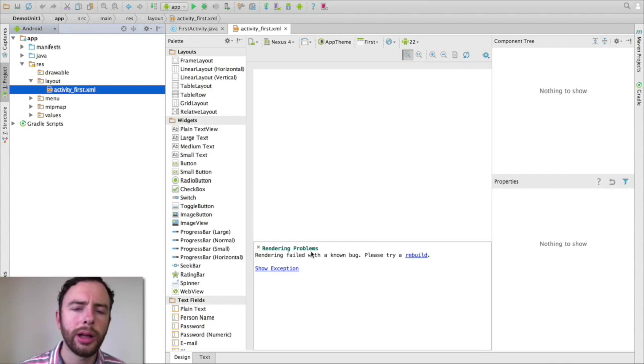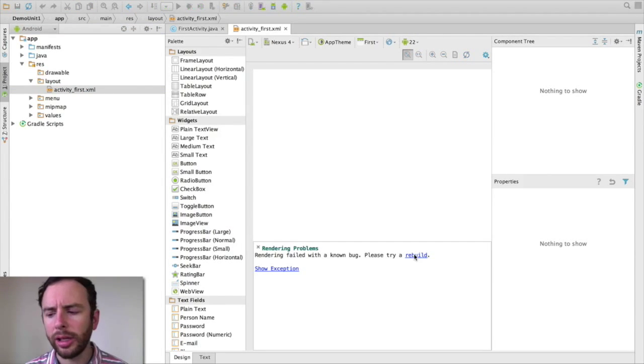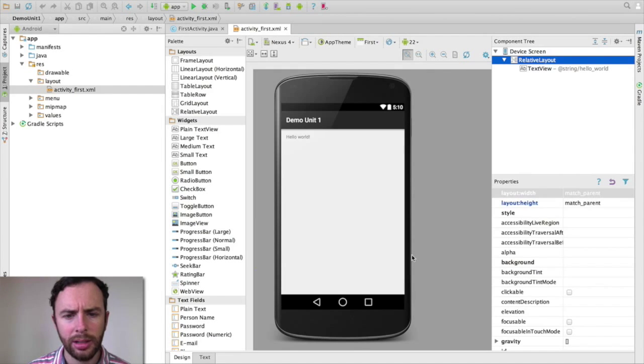So here we are looking at our very first Android project. It doesn't look like much. Now, a lot of times I'll get this down here, this rendering problems. Rendering failed with a known bug. Please try a rebuild. Usually, if I click this once or twice, then it will remedy itself. Let's see. And okay, boom.